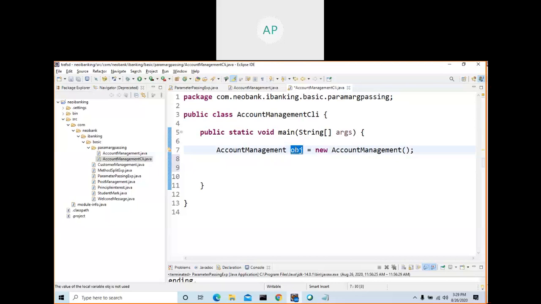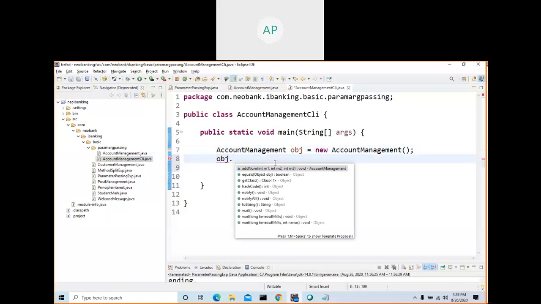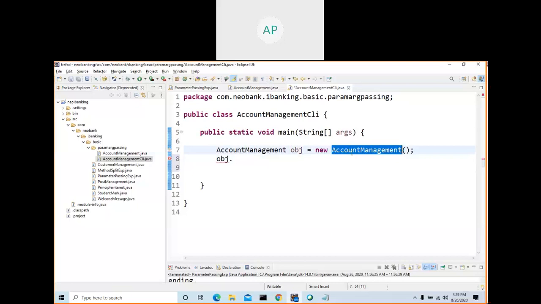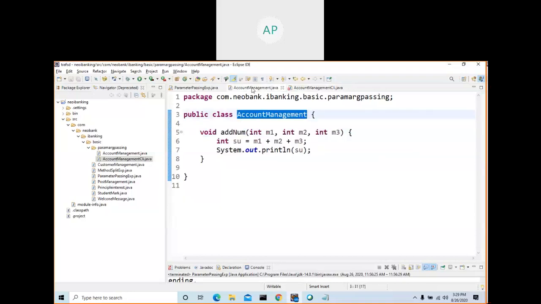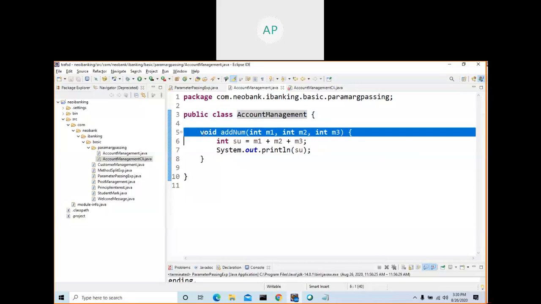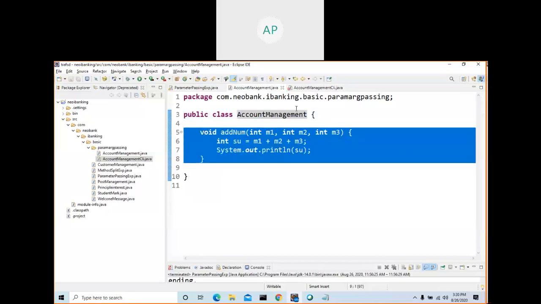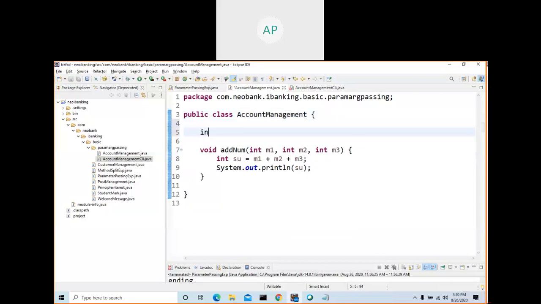By using this one object. What is inside that object? All variables and methods of this class are inside the object. What are the variables available inside this class? No variable available. Only one method is available. So if you want to declare a variable, declare a variable.